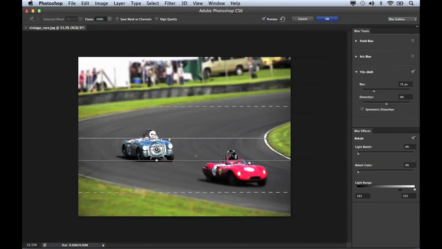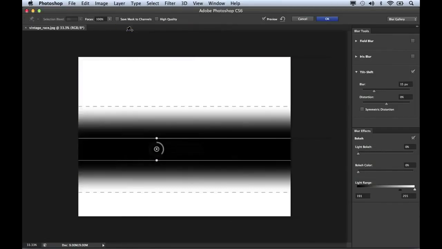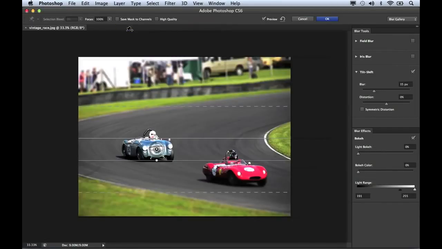And of course, you have the same options here. You can save the mask to channels if that's something that you want to do. You can hold down the M key to temporarily take a look at that mask. If you want to save it as an alpha channel, like I said, you could select that option here. So that was a quick review of the tilt shift blur, but a lot of the functionality and features are very similar to the other two blurs that are built into the blur gallery.